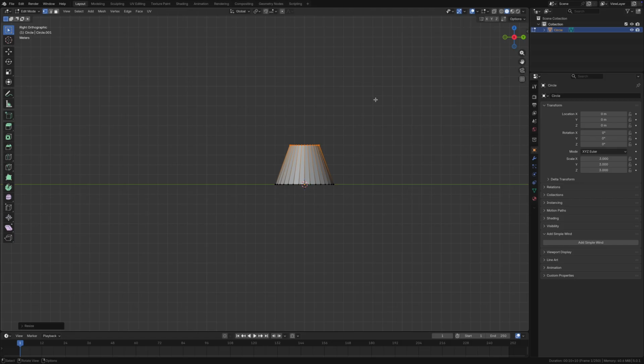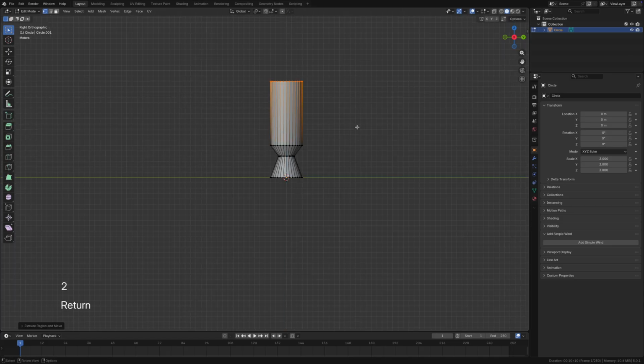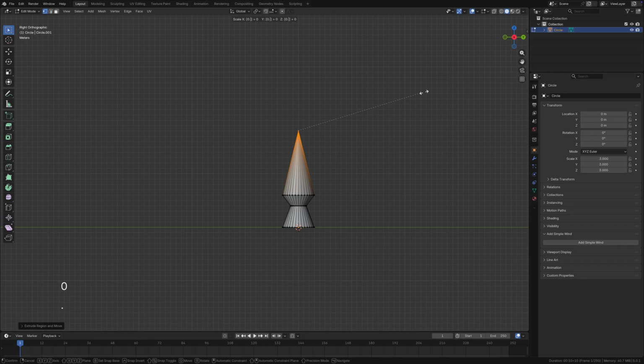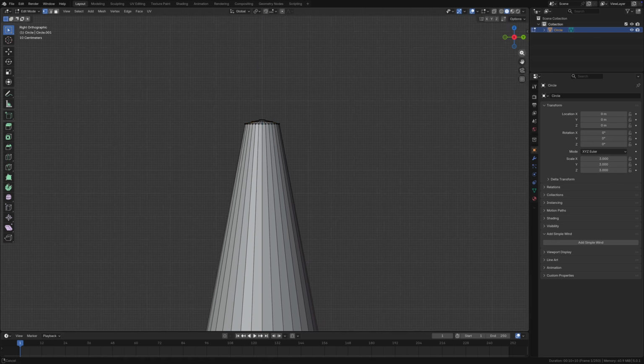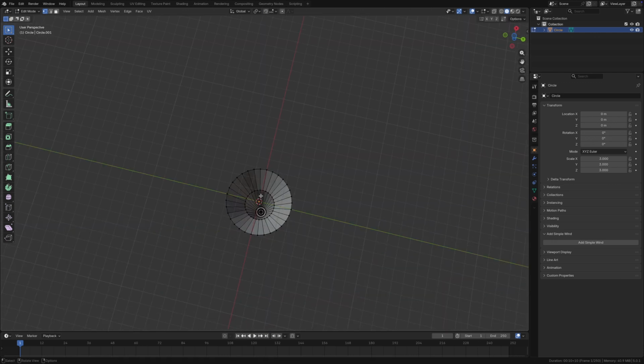Now extrude it by 2. Scale it out by 2. Now extrude it by 12. Scale it in by 0.25. Seal off the top by pressing F, and do the same for the bottom.